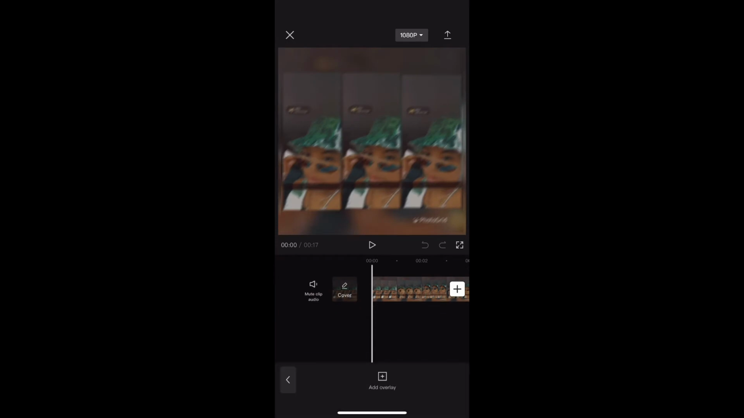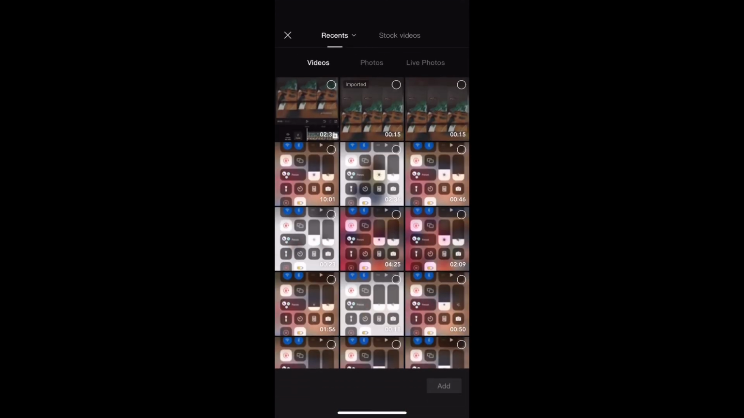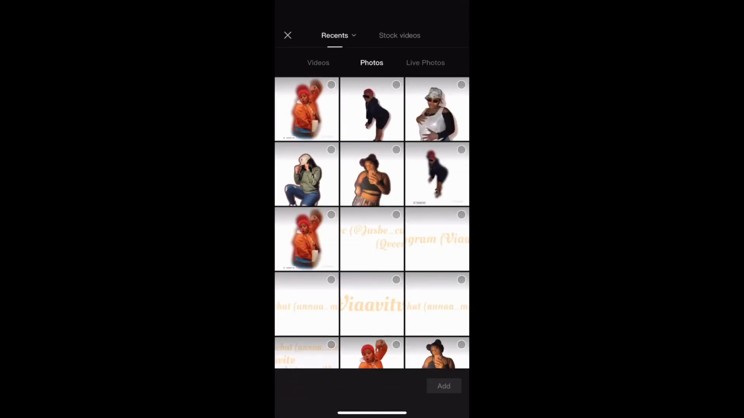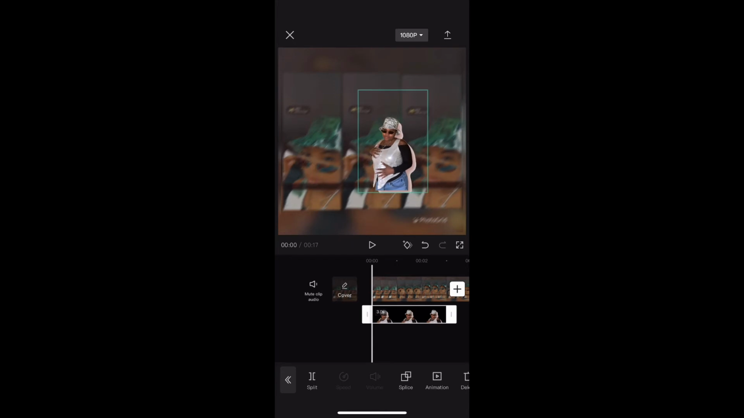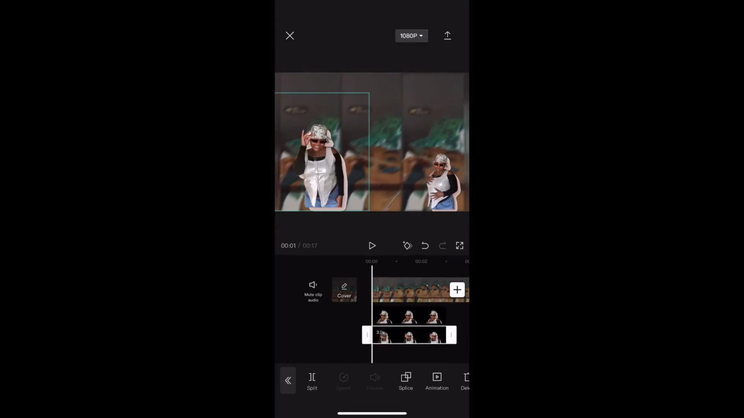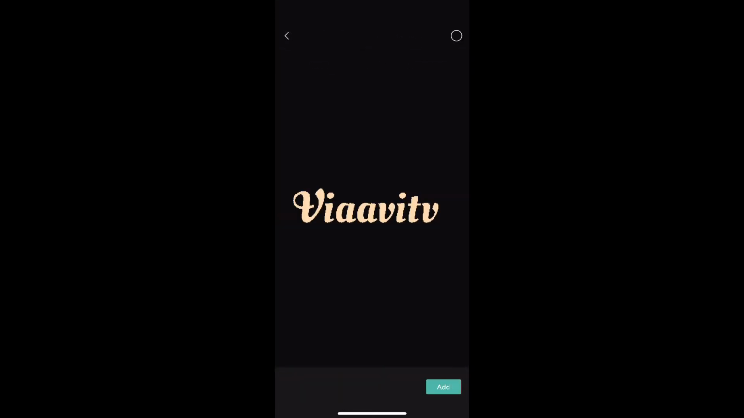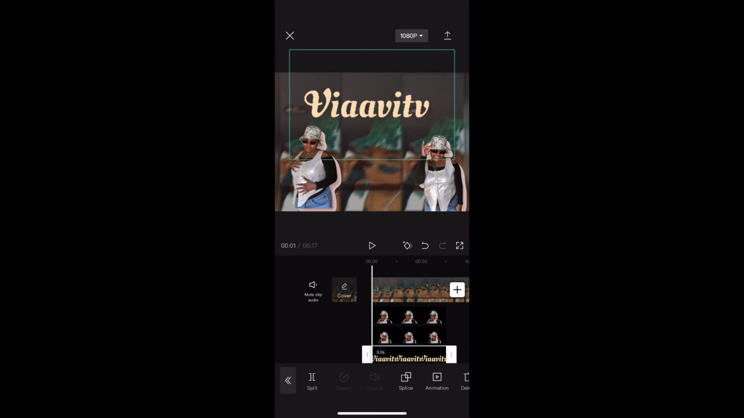The next thing you want to go to is called overlay. You're going to keep pressing overlay this whole time, because you're going to put your pictures in and your words in. Everything is going to go under overlay. Press add, and then add the picture you want to add. Space it out, zoom it in, however big you want it, and basically just make it your own.